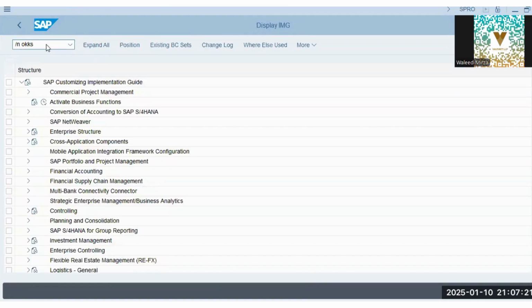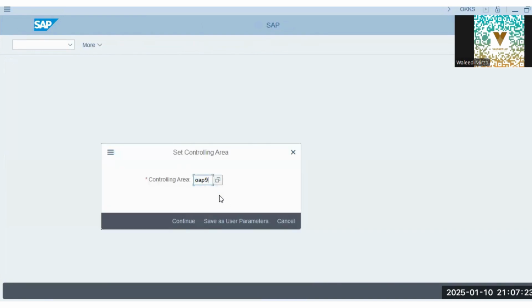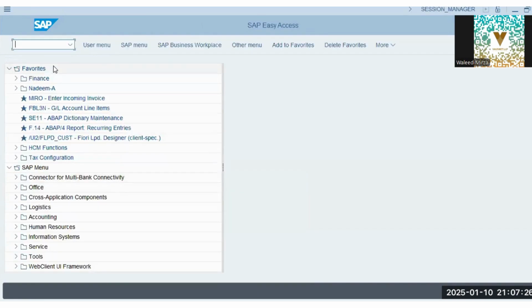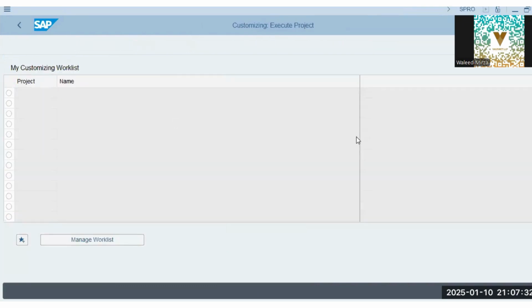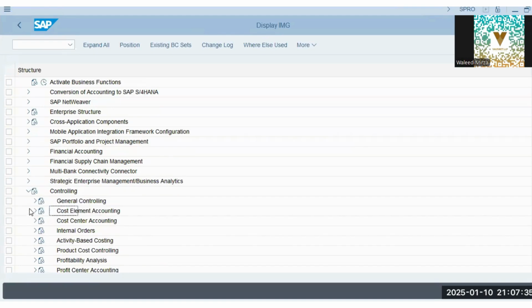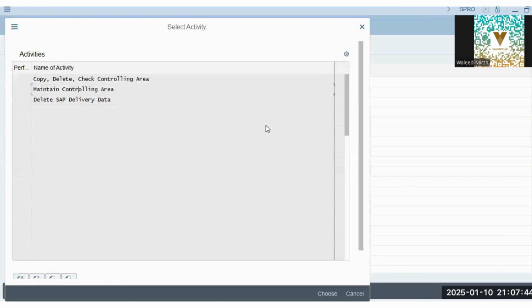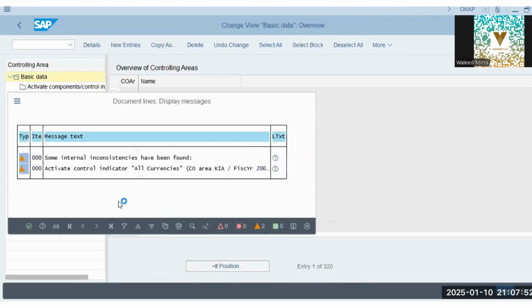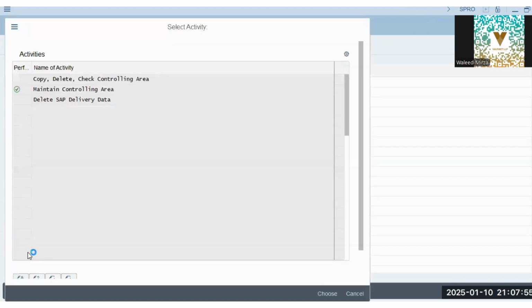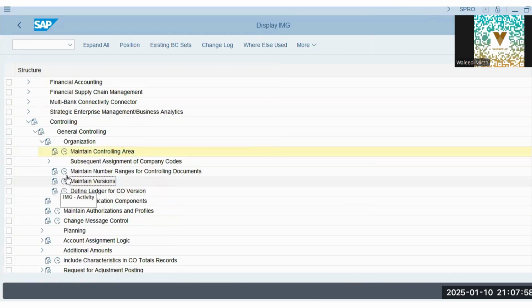Now, SPRO. Next step is OKKS to set the controlling area OAP9. And then we go ahead and access the controlling, general controlling, organization, maintain controlling area. It's already done. I mean, this is done. Sorry. This is done. We don't need this right now. Okay, maintain versions. We've already done this as well.